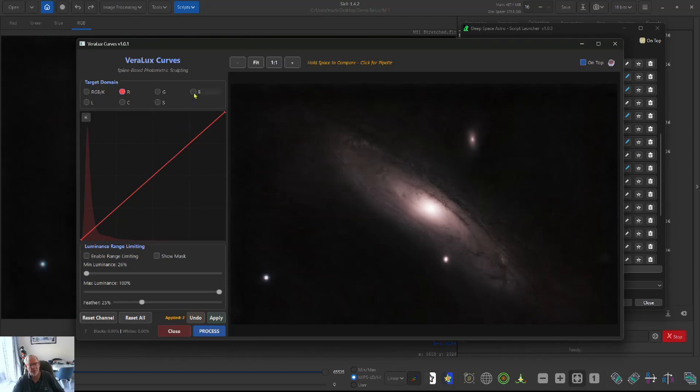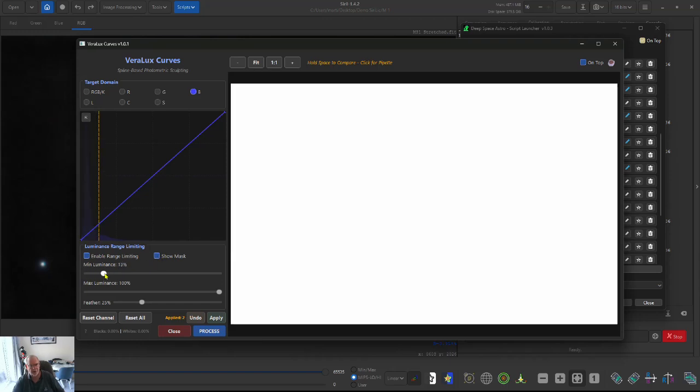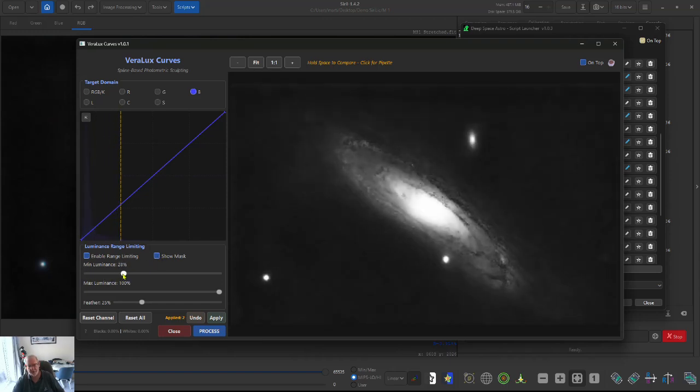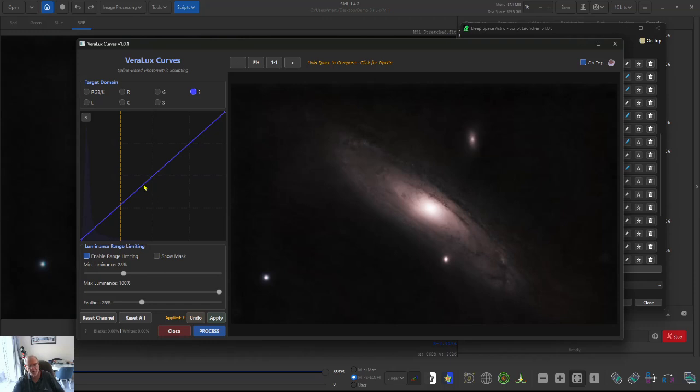And I want to work on the blue. I want to drop some of the blue down a bit. So again, enable and show mask till I've got it set around the galaxy. And that will do me there. Untick the show mask, and then I just want to drop down the blue until I get that sort of goldy colour. I'm happy with that now.